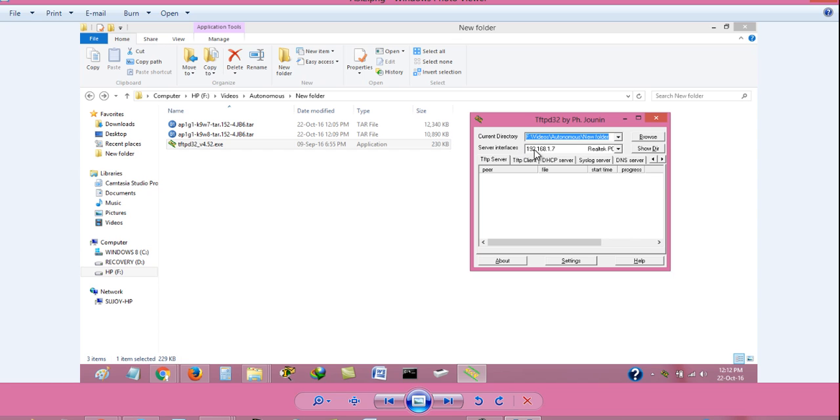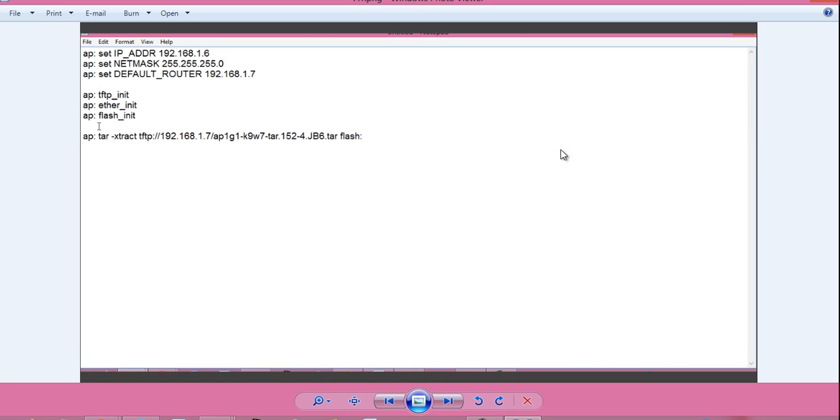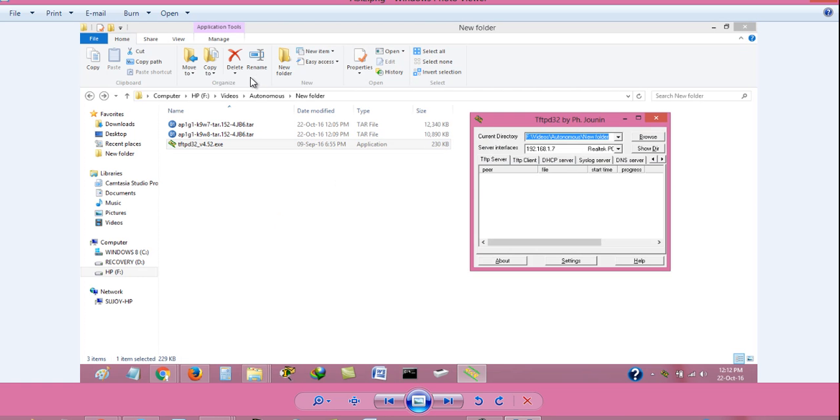Number three, after the tftp server is running in administrator mode, the server interface IP must be the same as what you configured here as the default router. So here I have configured default router 192.168.1.7. So here the server address should be 192.168.1.7 also, and minimize the application.